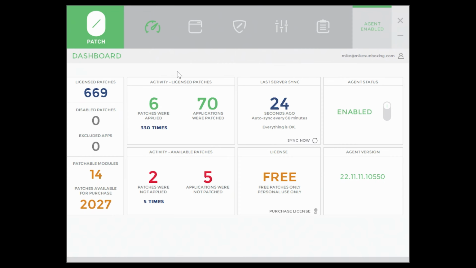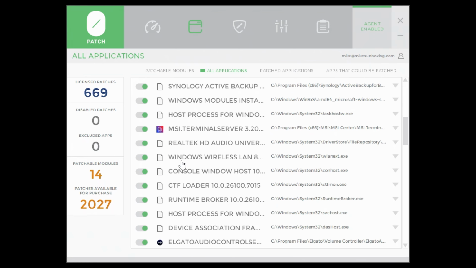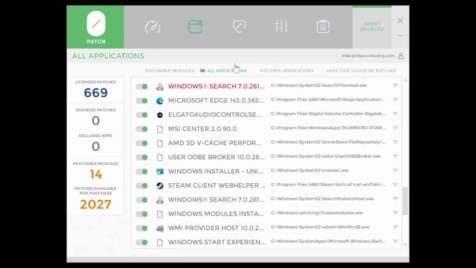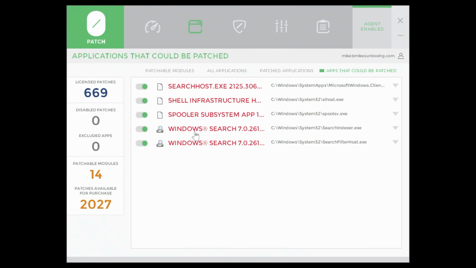So you can go into the dashboard and see what's going on. You can go in to see the applications which are being protected. So these are the ones which have been patched. You can go through there and see there's so many things which have been patched. It's actually quite scary, really. Also, you can go for patched applications there. So you've got all or patched, and you've got apps that could be patched. So there's a couple there.